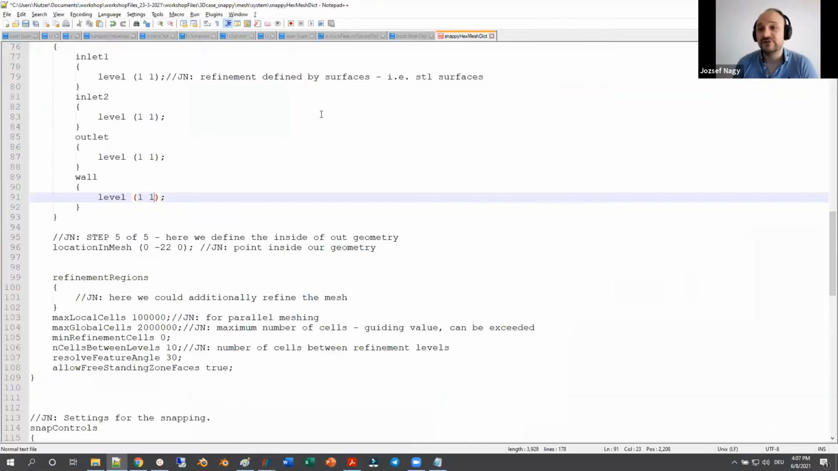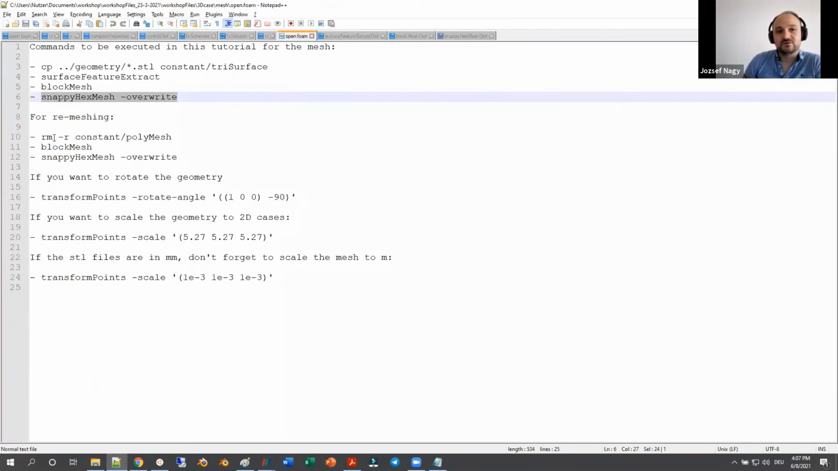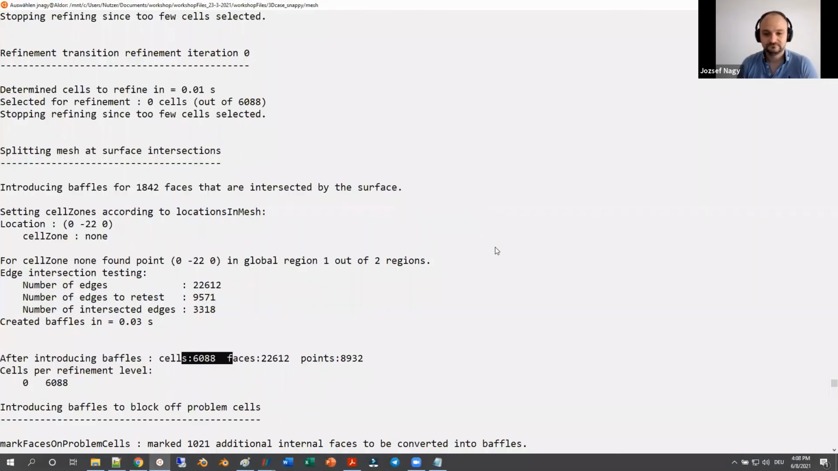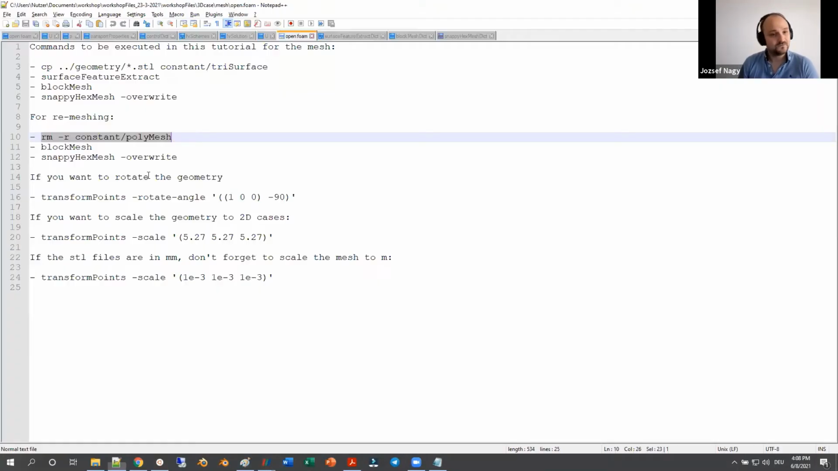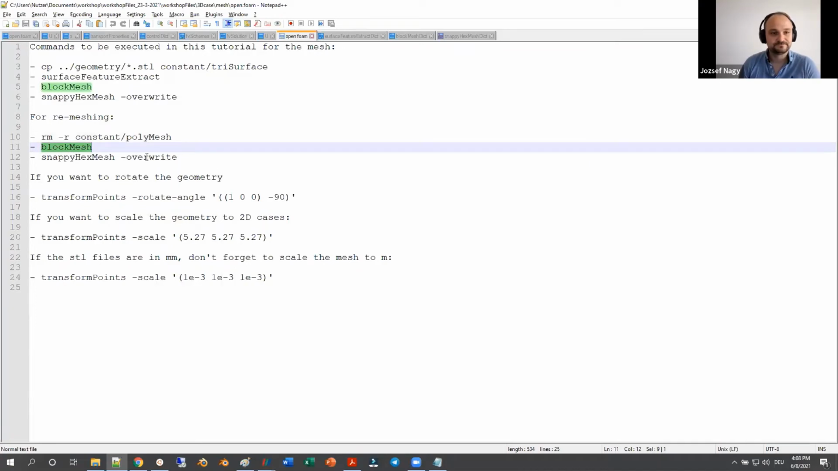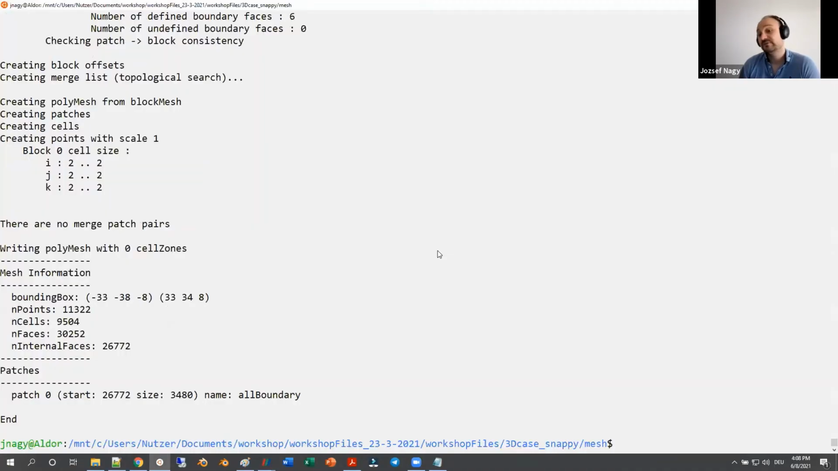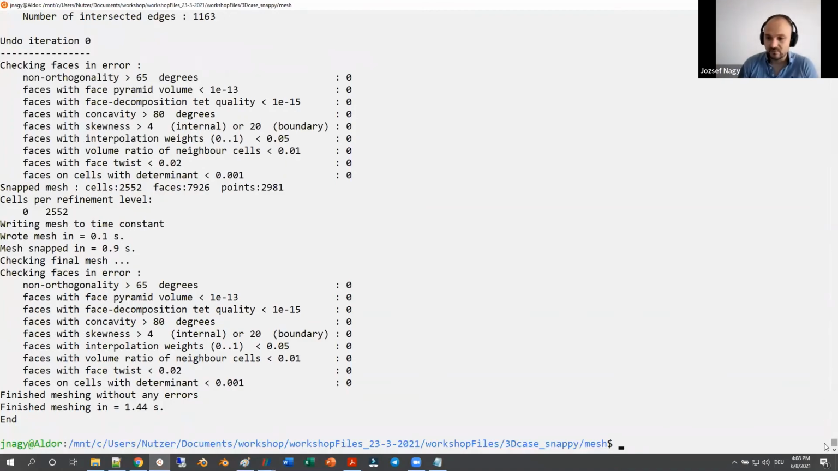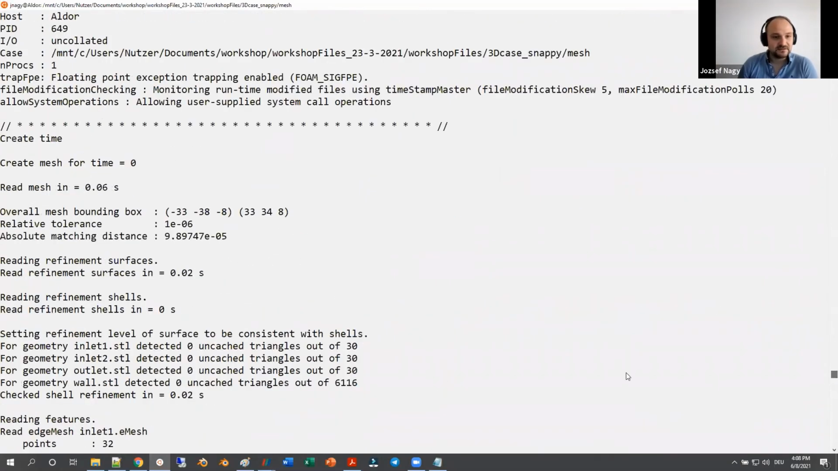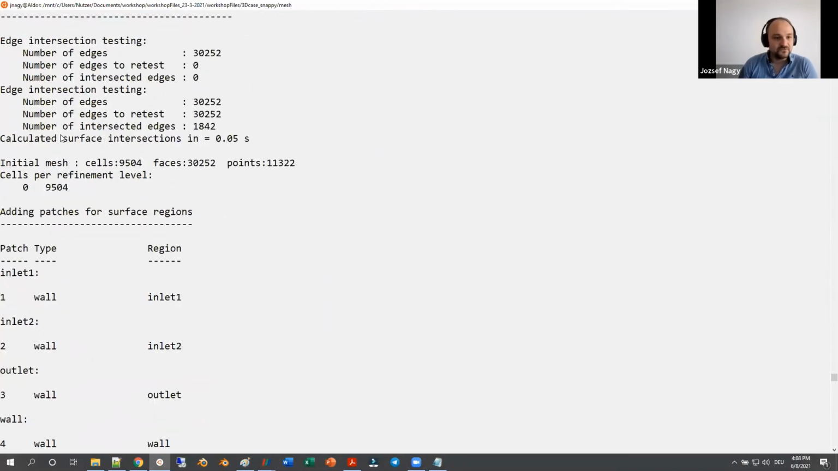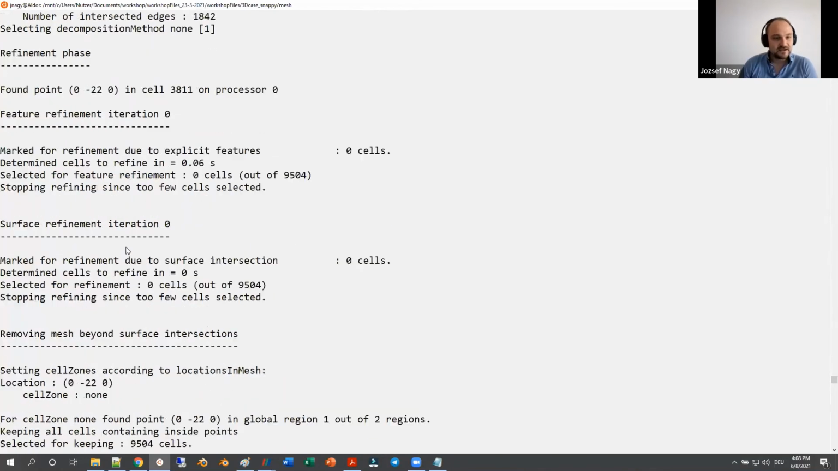Now, if we want to rerun snappy, then that is also here. So all you have to do is delete the mesh, run blockMesh, and run snappyHexMesh. And why don't we have to do the extraction? Because those eMesh files did not change. Okay, so now we can go back to the beginning here. So we load the STL files, eMesh files, and then we go into the refinement phase.